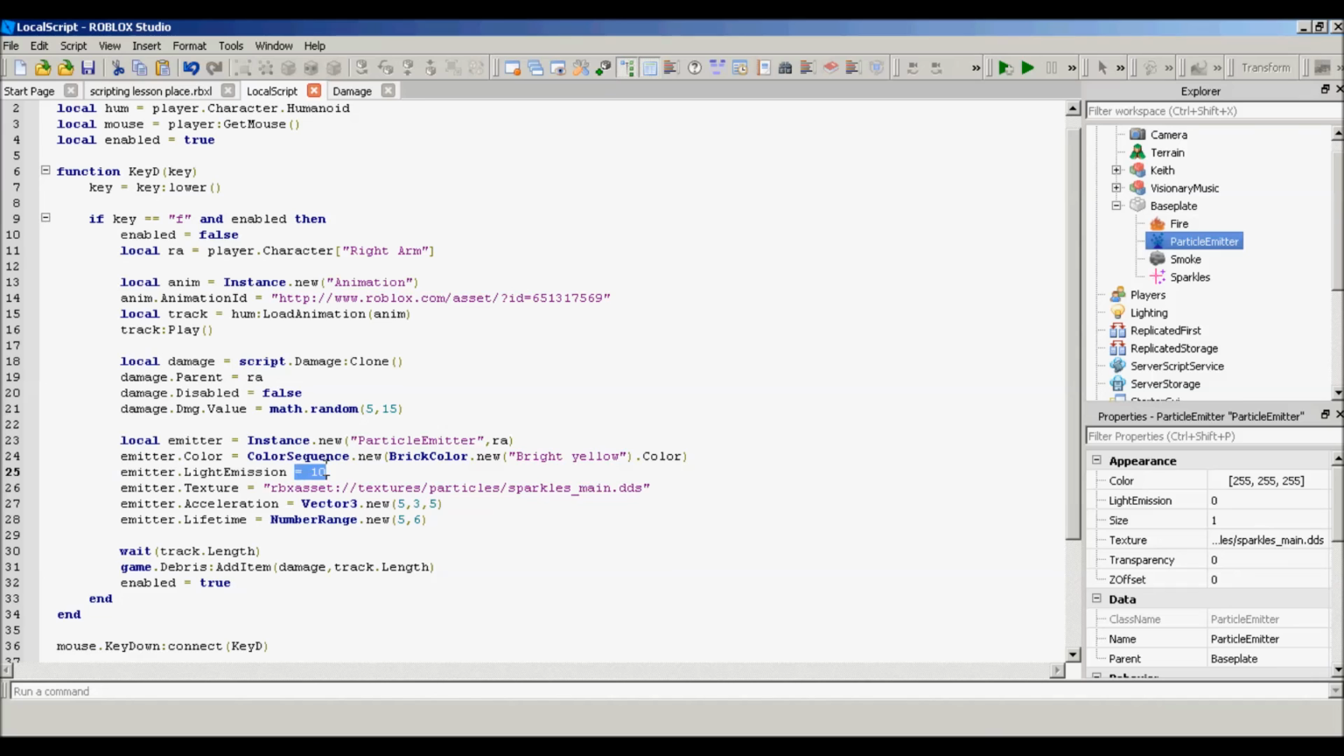Emitter.LightEmission equals 10. I haven't really played with this, so you play around with it. Emitter.Texture equals, and then here's the texture of whatever, sparkles, whatever. I just took this, and so if you have an image, you can do this, and then put the ID once you get the decal. Take your time and copy it right now.